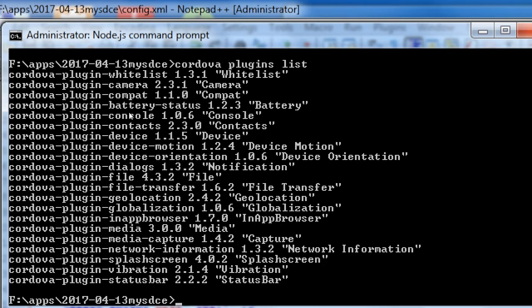Network info, we'll leave that one. That one's about accessing online information, accessing websites and other online sources to check the network information. Splash screen, do we need that one? Yes, we have a splash screen that loads in the beginning of our app, so if we turn that off, we won't have a splash screen anymore.